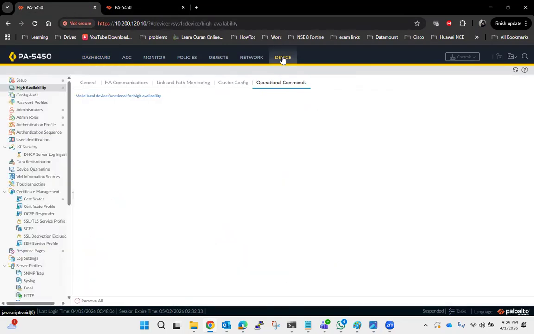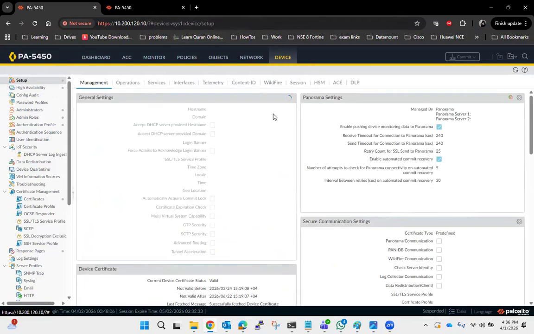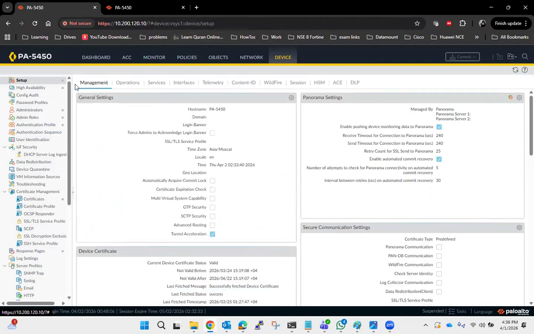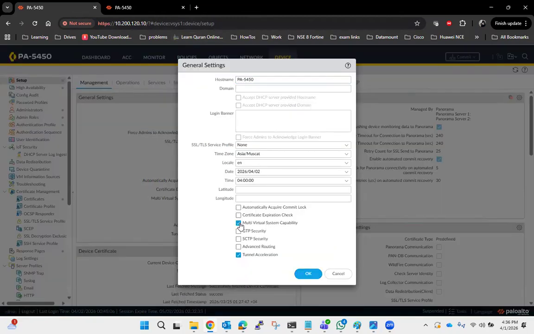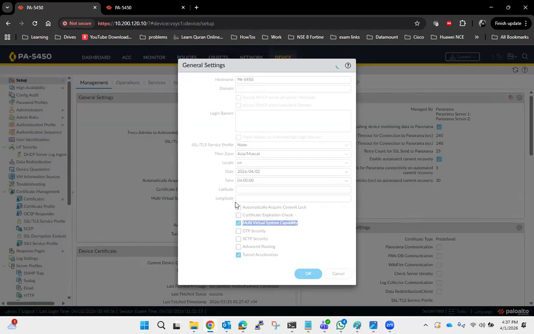Then I will go to my first box. I will go to Device, Setup, and enable VSYS. It will be under Device, Setup, Management, General Settings. I will edit this and enable this multi virtual system capability. You will see this option only when you have an active or valid VSYS license on Palo Alto.